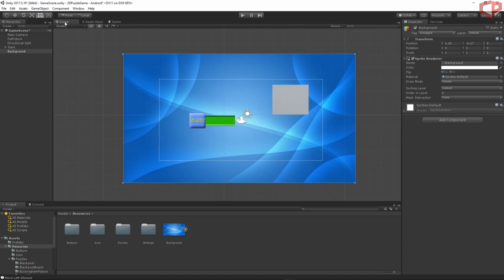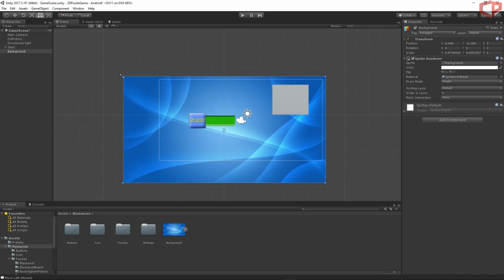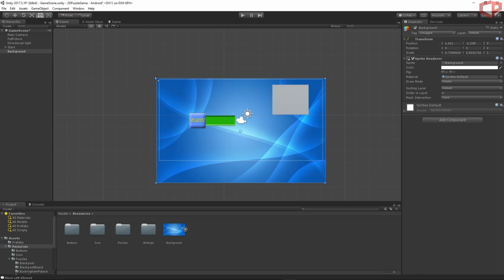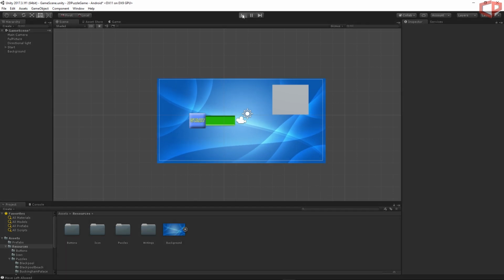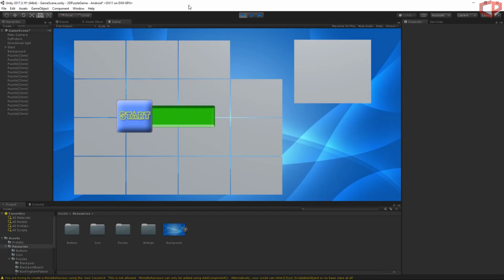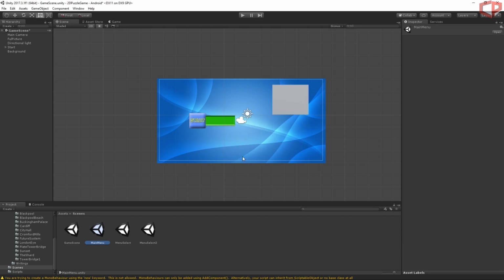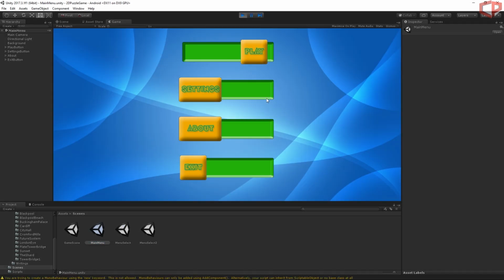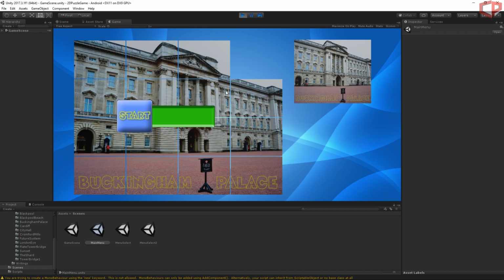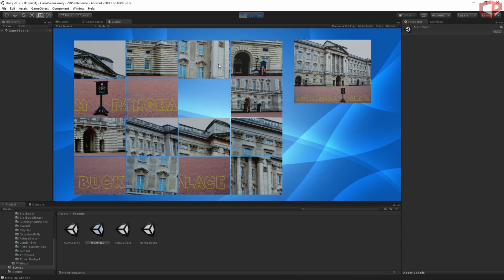I think I will change it a little bit. Maybe like that. Okay, to make sure you can see the whole picture. Okay, let's press play. That's fine. Make sure you save the scene. Okay, I will test it again. Play. I think the game looks much better now.